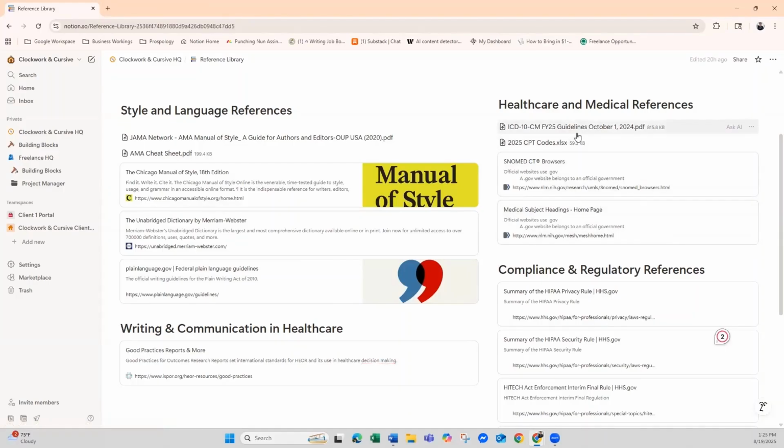I have my guidelines for the ICD-10 codes. I have CPT codes. I also have the SNOMED CT for not just the US, but also other countries. These are all different medical reference points. And then I also deal with compliance, so I have a bunch of compliance bits in here.